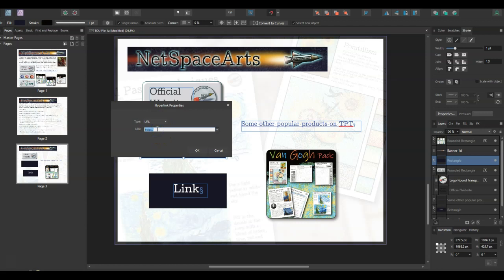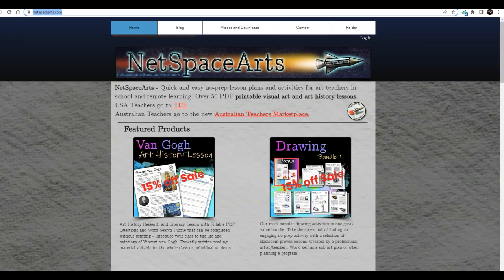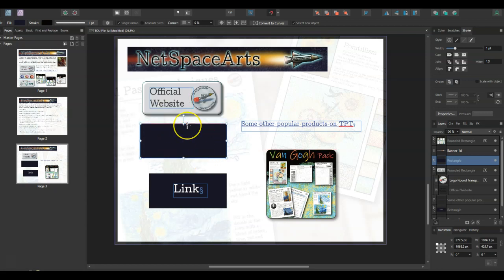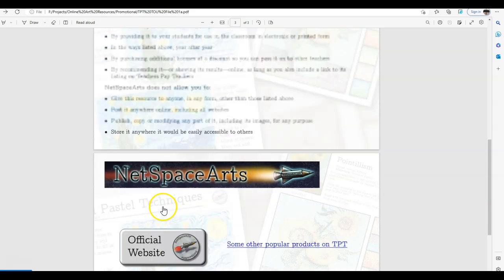So say I want to find a website and I want them to be able to access it. So I'll go to the website, the homepage for NetSpace Arts, and I'll just paste that in, press OK. Now when I export that, it will actually be a button that I can use in a PDF file. So I'll just show you what this looks like exported.